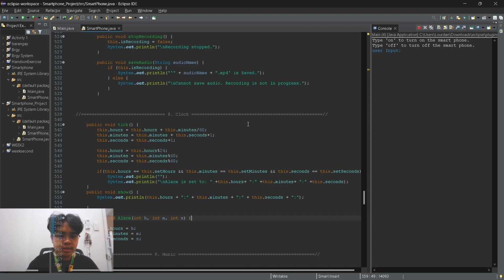So the first one is the tick method. This method simulates the passage of time by updating the hours, minutes, and seconds of the clock. It adds the current number of minutes divided by 60 to the hours, effectively incrementing the hours when the minutes reach 60, and it also increments the seconds by 1.